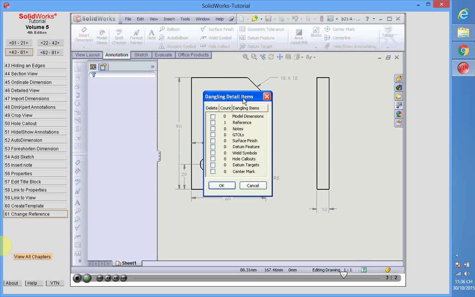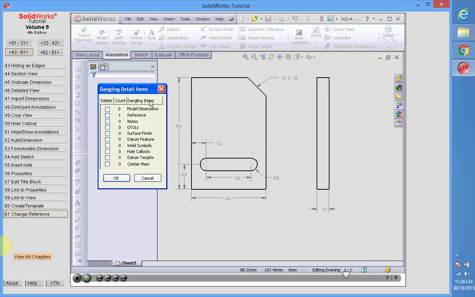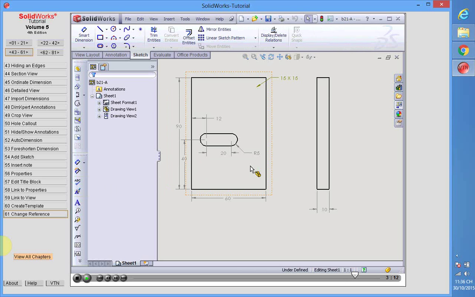This pop-up window lists our dangling detail items. Let's drag it outside. At this point, we can delete any dangling dimensions like chamfer dimensions, but I'm going to go ahead and click OK. And as you can see, the part is now rebuilt and the new dimensions applied. Since we don't have our chamfer here, this dimension has different sides. Let's select and delete. And this concludes our tutorial about changing references.